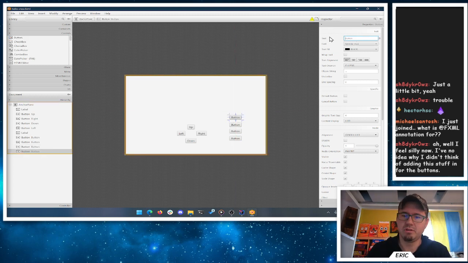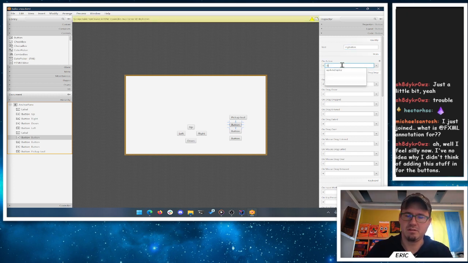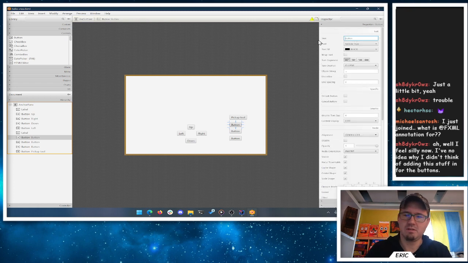So we'll have pick up tool. And then this will be the pick up tool button. And then on click is pick up tool button clicked. Sometimes the names and the actions are a little funny here, but I think that's nice and descriptive. This is our dig button, the dig button clicked. And we should have it be named dig. Oh, that's not in alphabetical order, but that's okay. We'll survive.